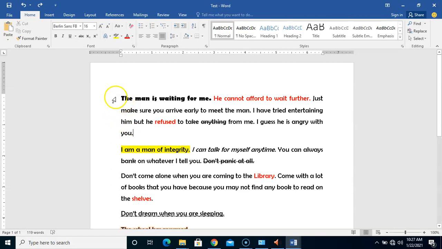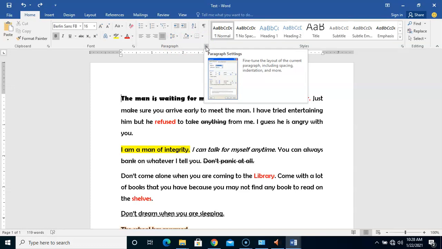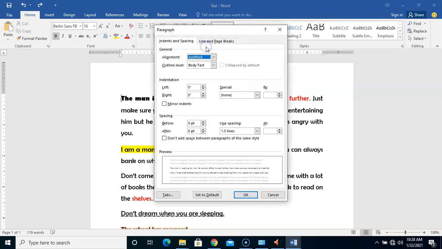What I want us to do again is to learn how to push that first line away from the margin using your Word application. So what do you do? Click at the beginning of the paragraph. Then come to your Home tab. Then you see the Paragraph group. Can you see it here? There's a dialog box launcher, which is the paragraph settings. Click that.